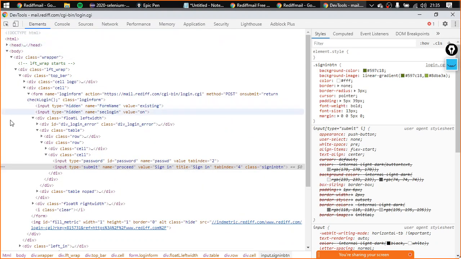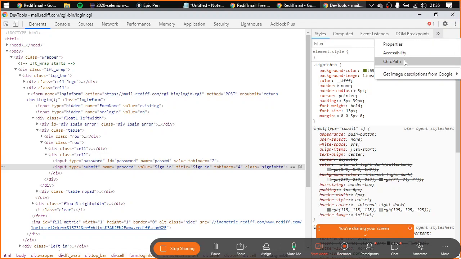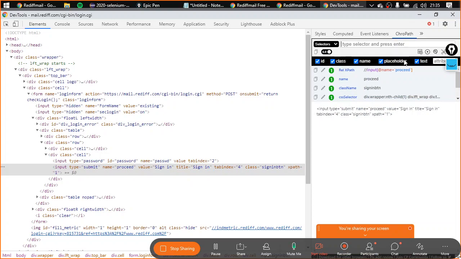Now this is the window. There are two sections. The left section is the element section. The right section is the style section where we are able to see the style information for this particular page. Notice this expand button, there is some double forward button. Click on this. There is an option for ChroPath. Go to ChroPath. Here, there are a few things that it is providing us. Relative XPath, which we can use directly. Click on this button. It will be copied directly.